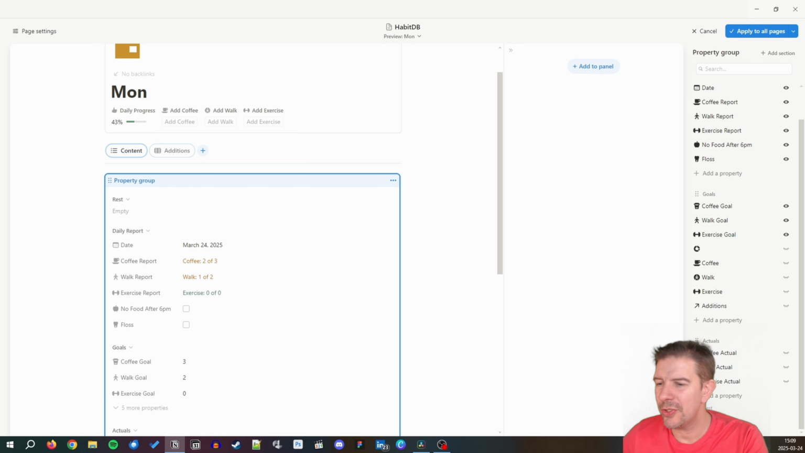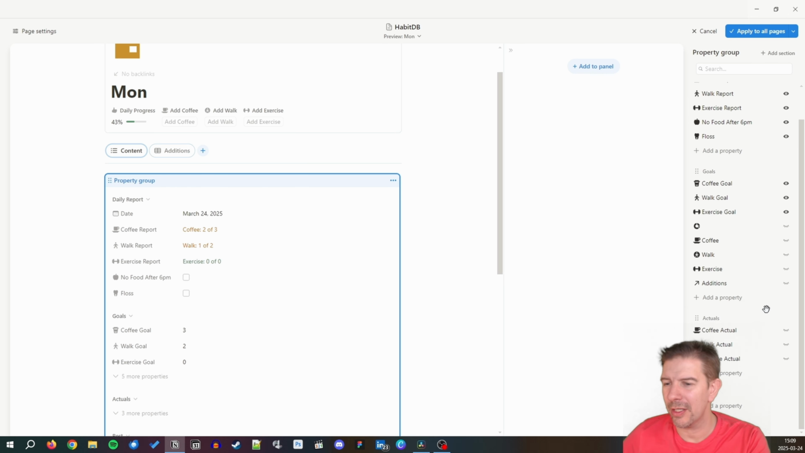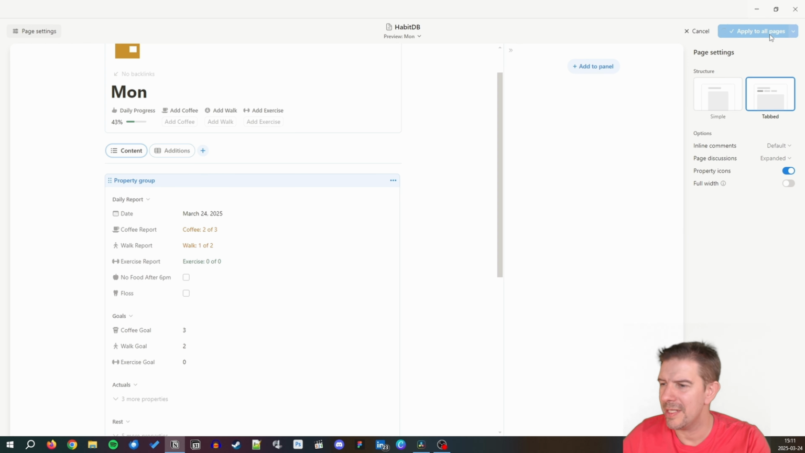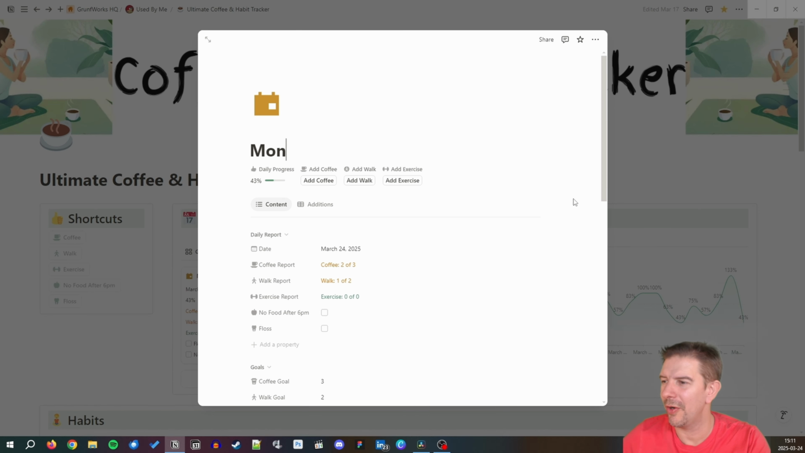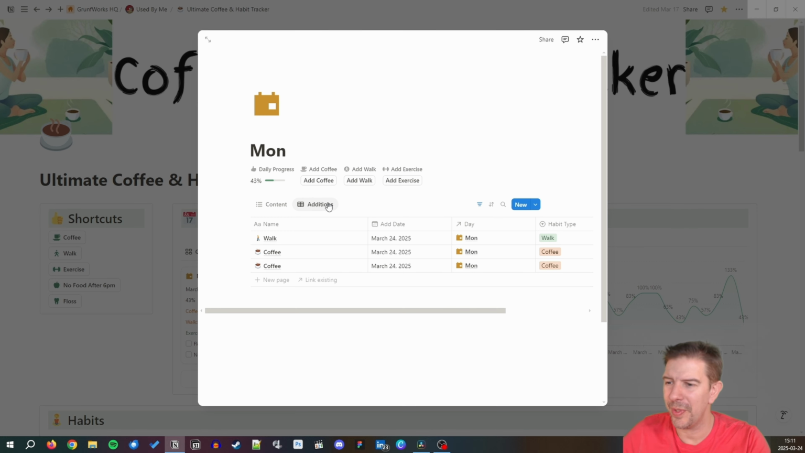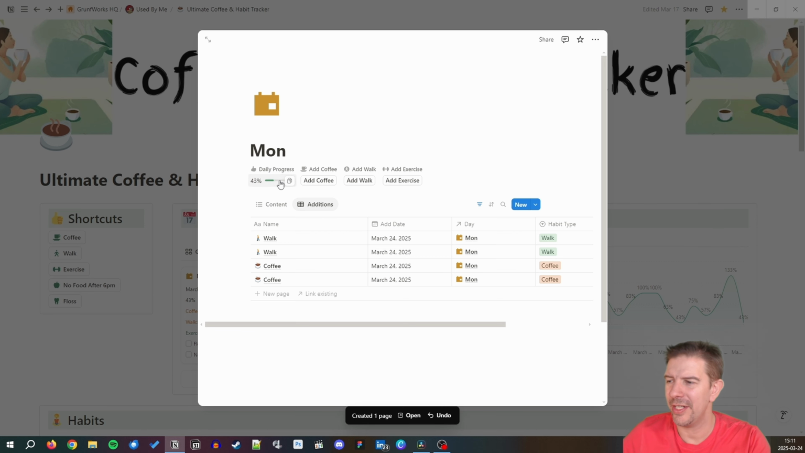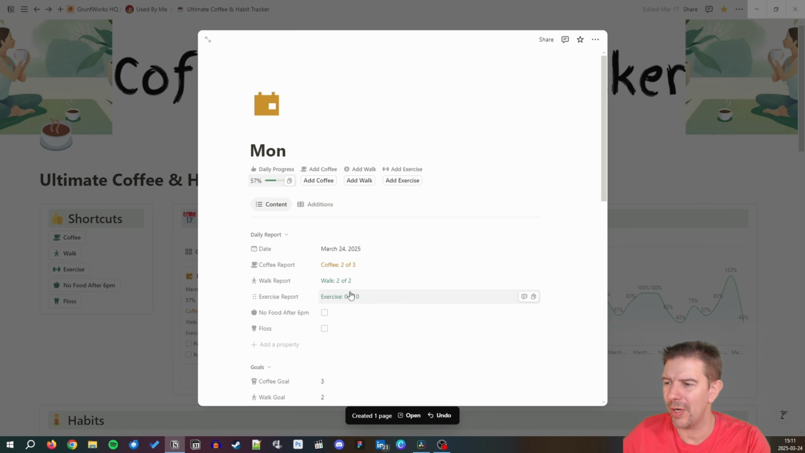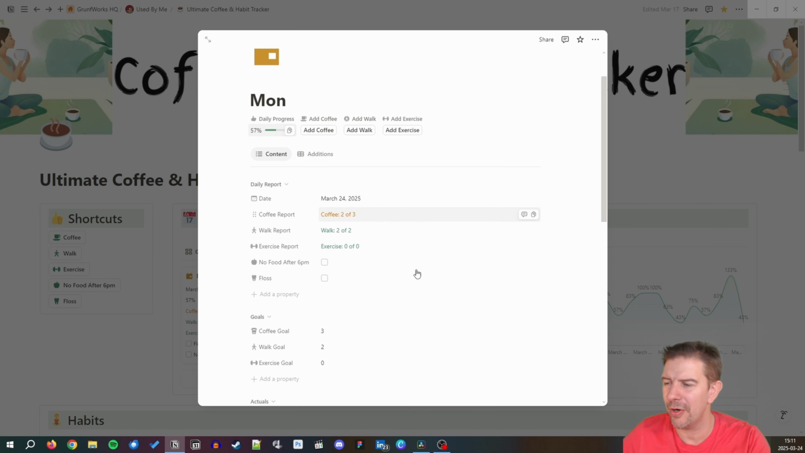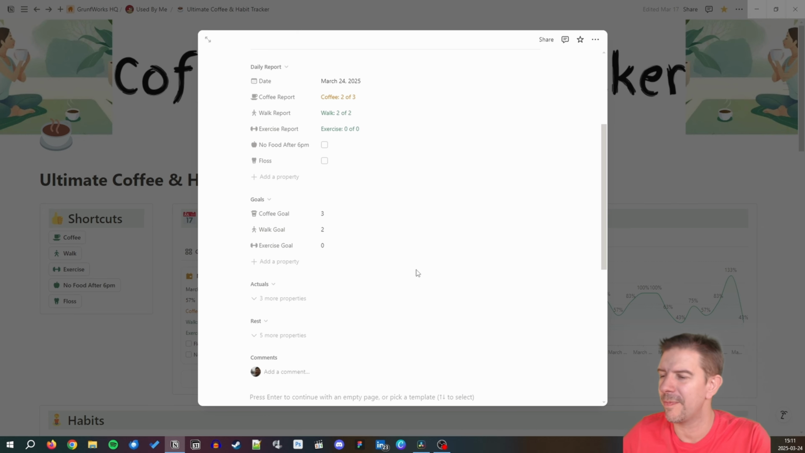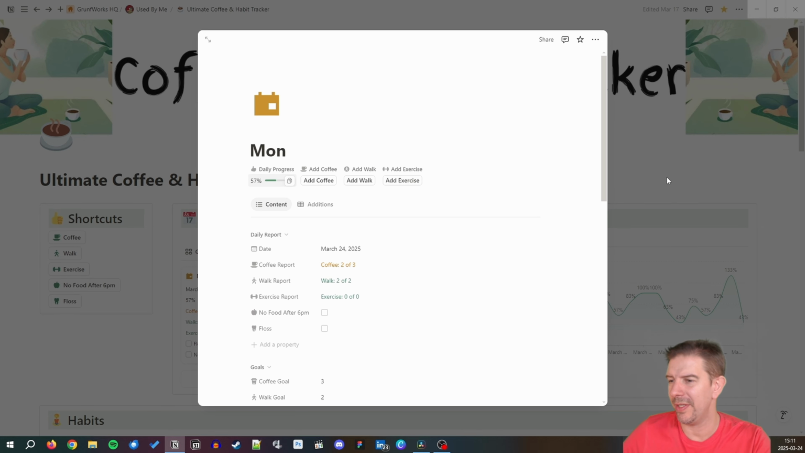So at this point, just to clean things up, I have added the final group, which will be rest, where I'm just going to be dumping the things that I don't want people to see, and those are always going to be hidden. Now let's apply this to all pages and take a look at how it looks. Look, Monday, we have the date, March 24th, we have our additions, so we know what we did add, and we can add an additional walk, which updates our daily progress and updates our daily report. I think that this looks pretty nice, and I'm very happy with the design.